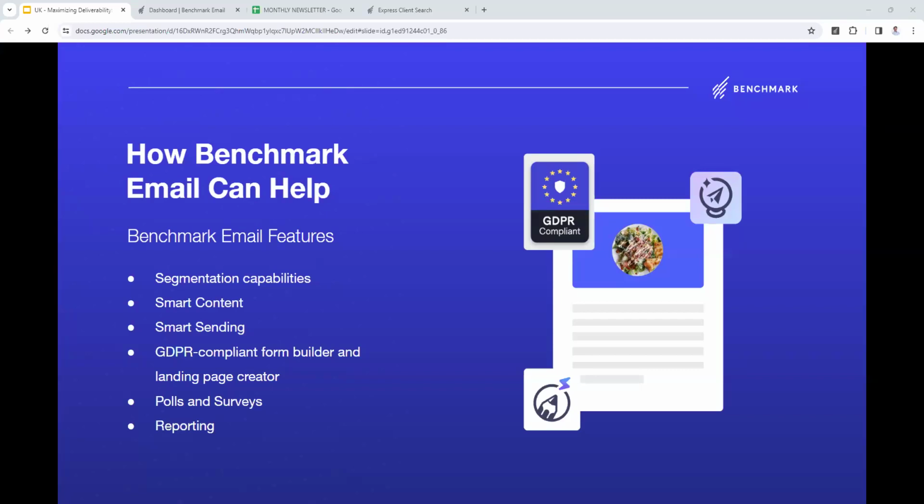Now, once I've said all of this, I would like to take it on from here and walk you through how Benchmark Email can help you maintain a clean and organized list for optimal deliverability. Let me show you.